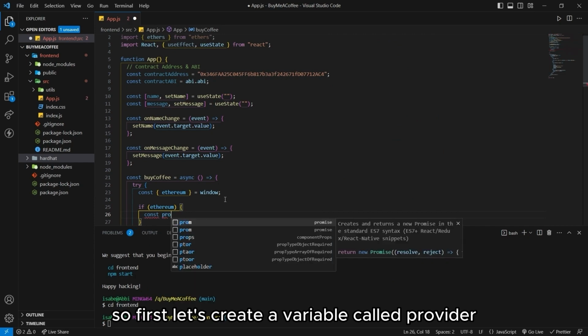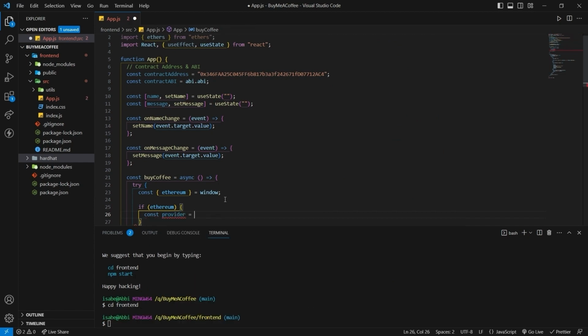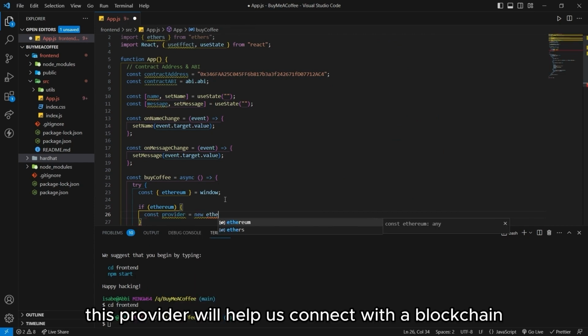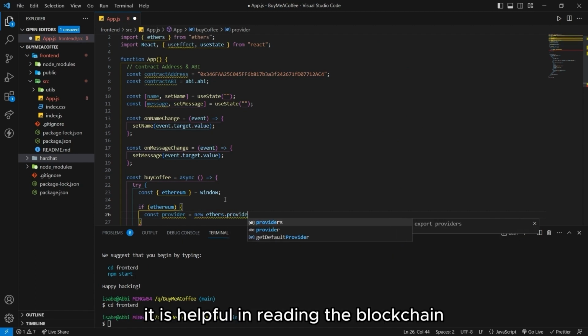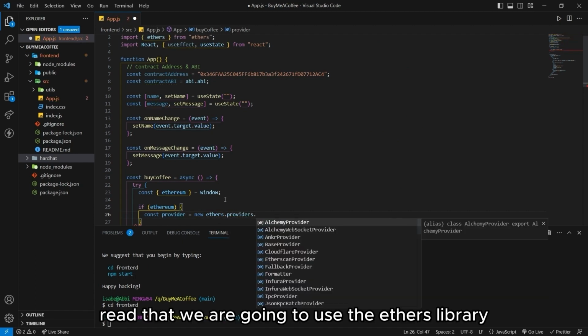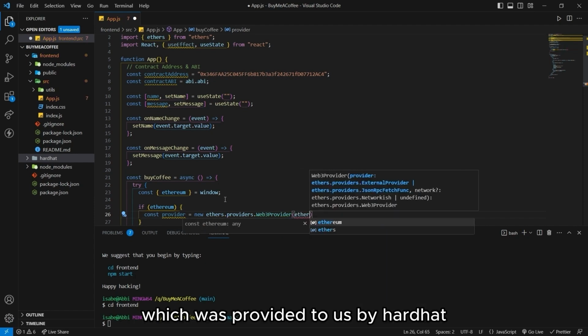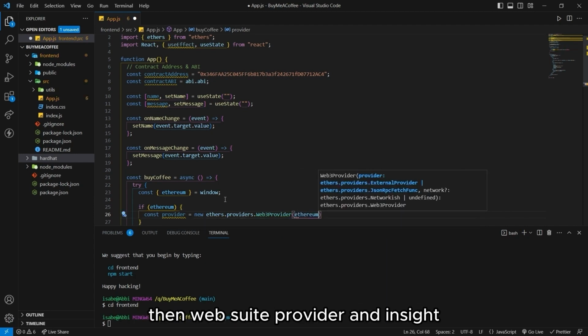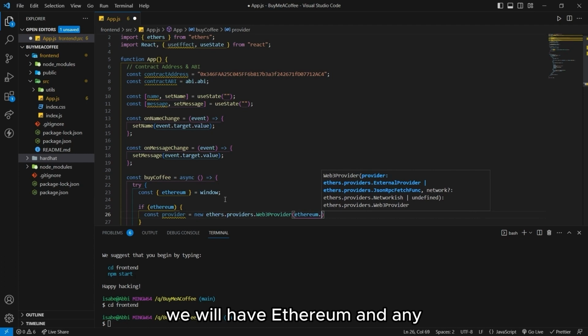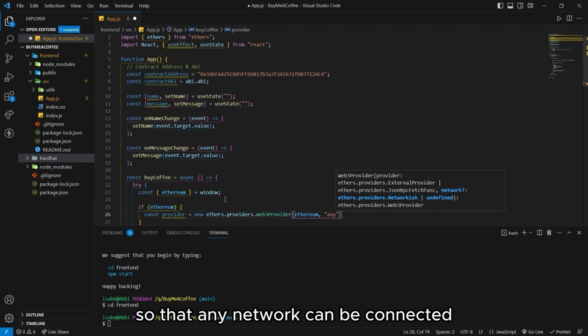So first, let's create a variable called provider. This provider will help us connect with the blockchain. It is helpful in reading the blockchain. For that, we are going to use the Ethers library, which was provided to us by Hardhat, then a Web3 provider, and inside, we will have Ethereum and "any", so that any network can be connected.